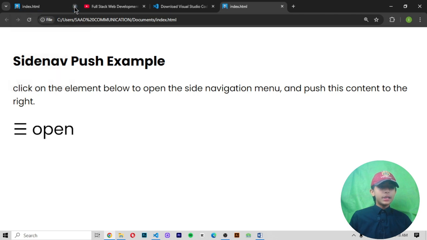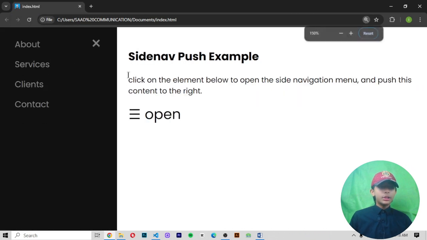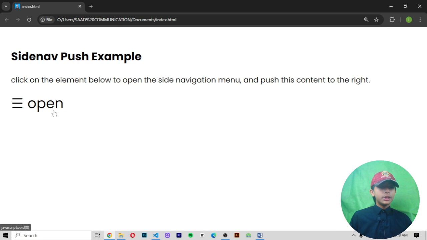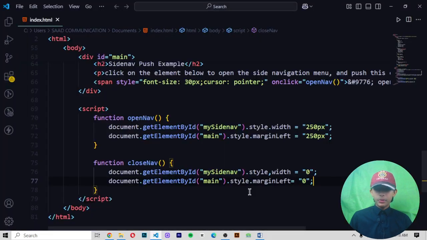When we click on open, it is coming like this. So here you can see it. We successfully completed our click on the element here, we successfully completed this project.